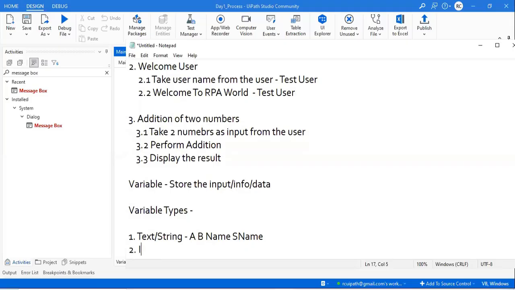Second thing, integer or number. What is the second thing? It is integer or number. Correct. If you want to store any number, 1, 2, 3, or 4, 5, 6, we need an integer or numeric value. Then the next question: why do we have different variable types? Can't we store everything in the same variable? The answer is no. Why?